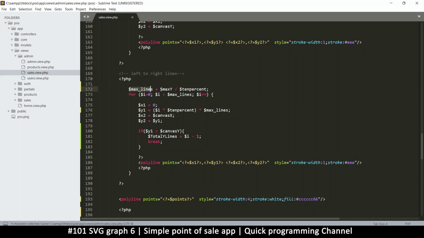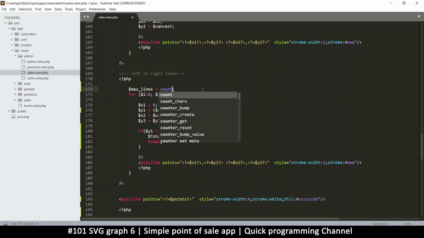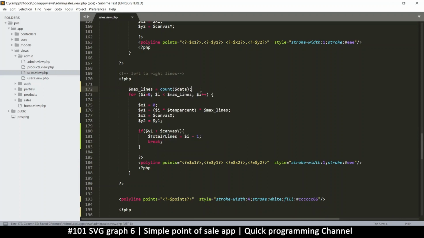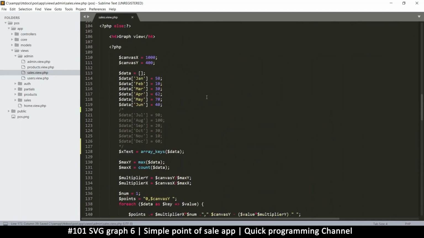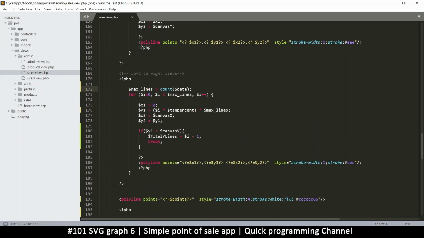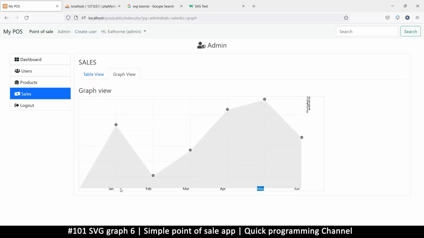So for the maximum number of lines, we're going to use a count instead. So let's say count data. This will give us a number of items inside our data. This one right here. So the amount of data, that's the maximum lines. So here, I will do this. Now, the data points here are, let's say 1, 2, 3, 4, 5, 6, right? So the maximum is 100 value here, and then here there's 0, right? So if we're going to have 6 lines here only, then we need to know how to space them. What is the space between each line?